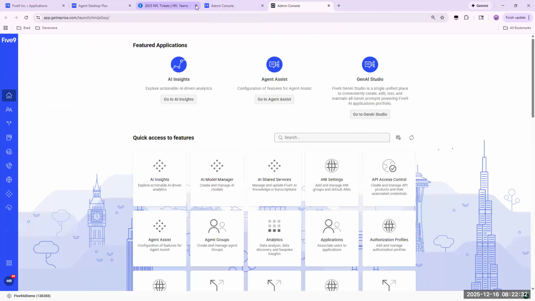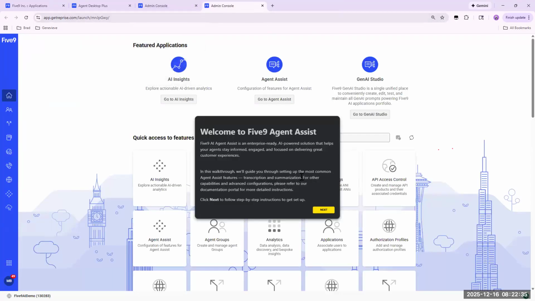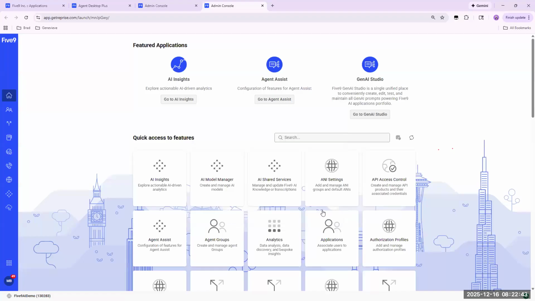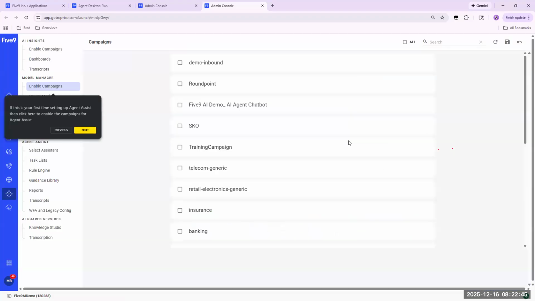Let this load. While we wait, I'll get rid of that. There we go. Okay, so it shows you what you need to do step by step. So we're just going to go through and do this as we go and follow this, right? So I hit next there.